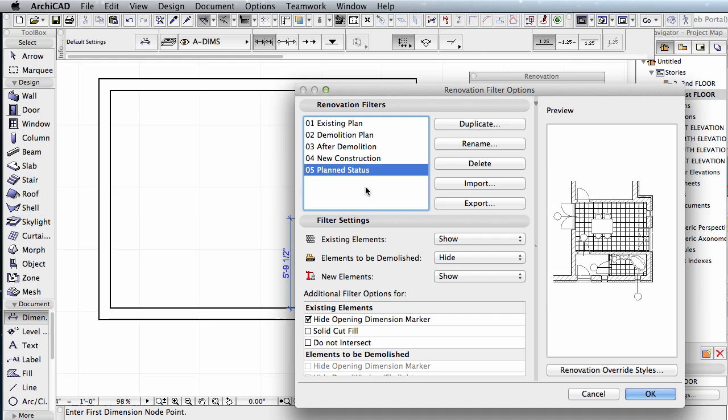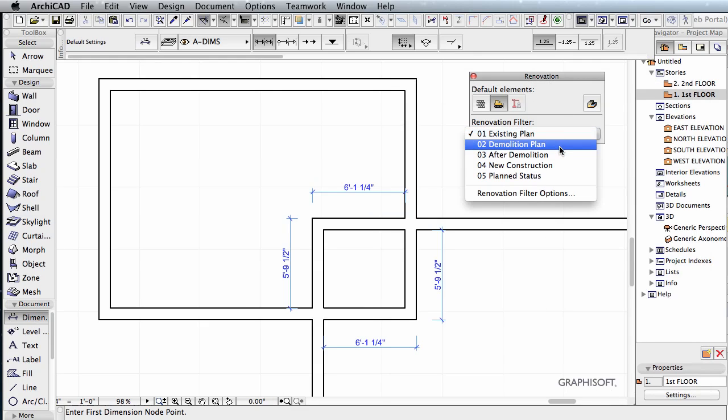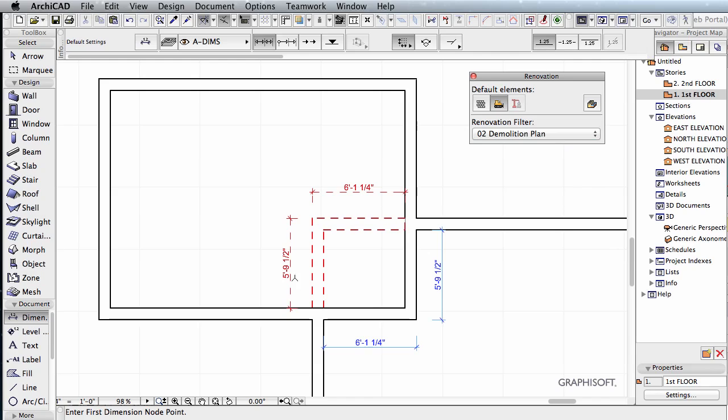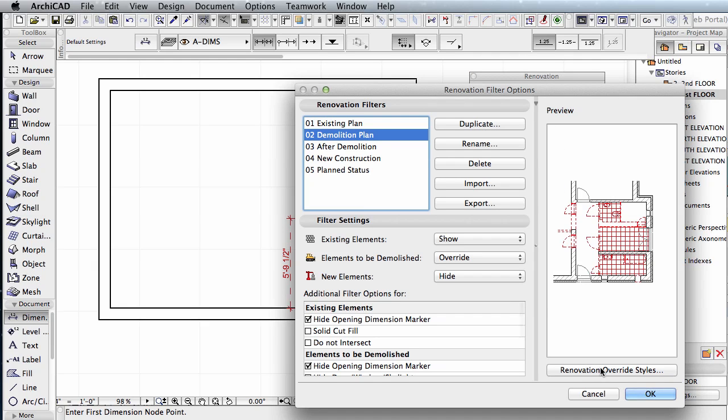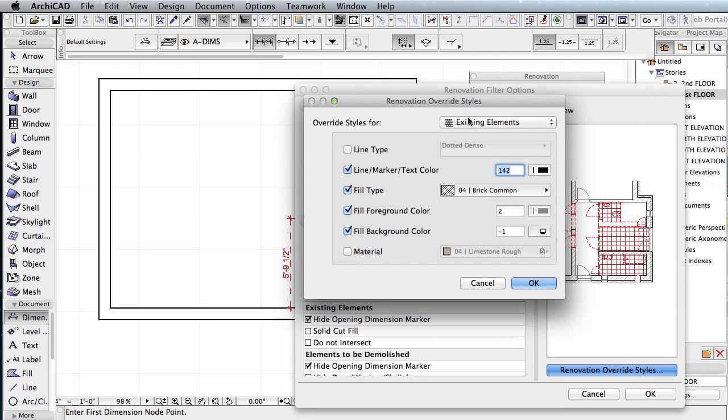And if you want to look at the things being overridden, let me hit cancel here. If we go into demolition plan, you can see these are overridden attributes, if you will. If you want to adjust these, how you can do that is go into renovation filter options and go down in here into renovation override styles. And for the elements to be demolished, you can see here are the attributes that we're using. So that's where you can find all of this.